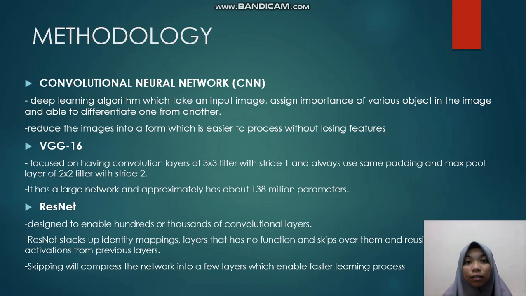Last but not least, we use the pre-trained model ResNet for task 2. It is designed to enable hundreds or thousands of convolutional layers. It stacks up identity mapping layers, which have no function, and skips over them, reusing the activation from previous layers. Skipping compresses the network into a few layers, which enables a faster learning process.